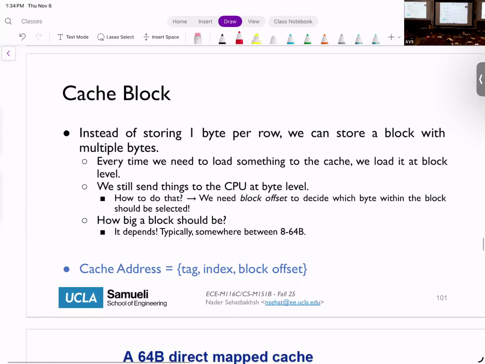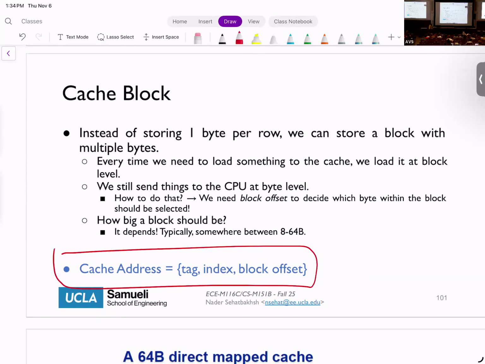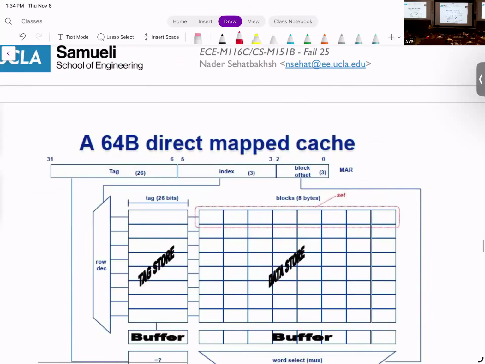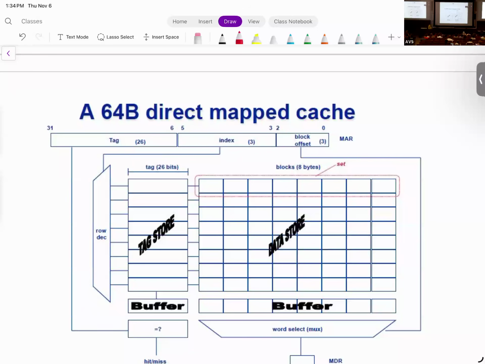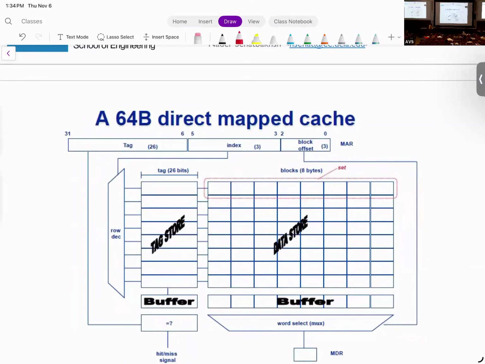So your cache address in that case would look like something like this. Remember I told you that your cache has an index and a tag. Now it also needs to have this thing called block offset. Okay. So this would be how your cache, for example, would look like, okay? So let's say, for example, your addresses are 32 bits. This is the address that is coming from the memory.